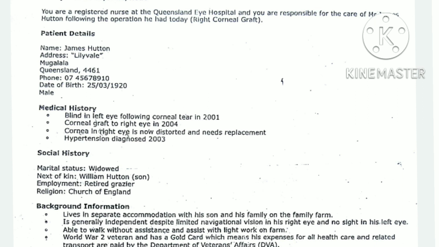Then we can write the next paragraph. Mr. Hutton presented to hospital with a distorted cornea of his right eye, for which the surgery was performed successfully. Mr. Hutton was given sedation and a local anesthesia which blocked his right eye. Therefore, he will not be able to open the affected eye for several hours. So, as it is the same as in the case note, it's better to avoid.